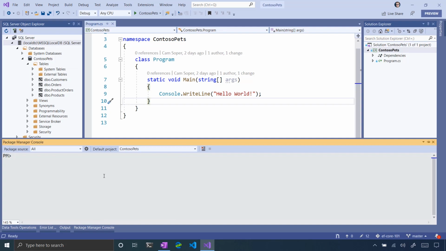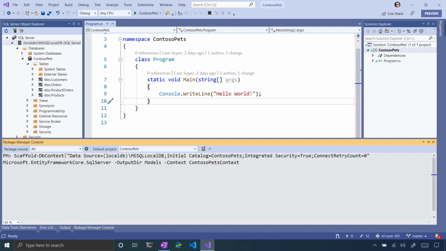To reverse engineer the database and create my entity model code, I'm going to use the Scaffold-DbContext cmdlet. I'm going to pass in the connection string. I'm going to pass in the name of the provider so it knows what type of database to execute that connection string on. And then I'm going to optionally specify an output directory and a name for the database context.